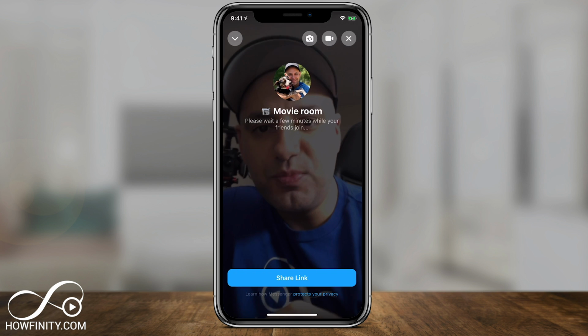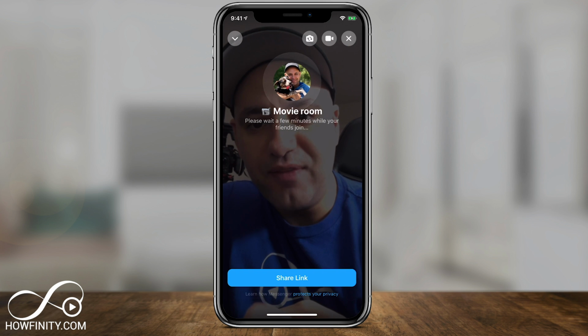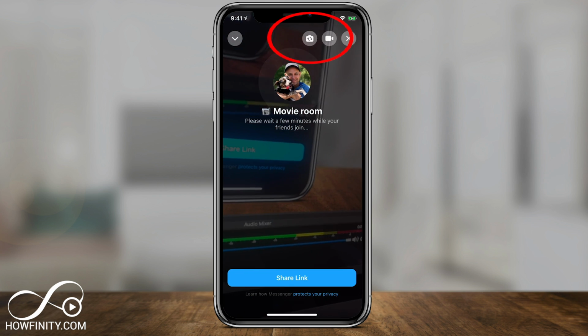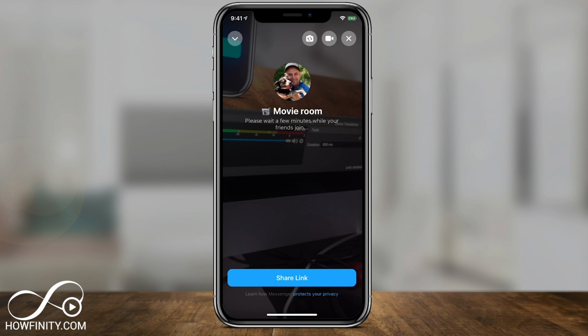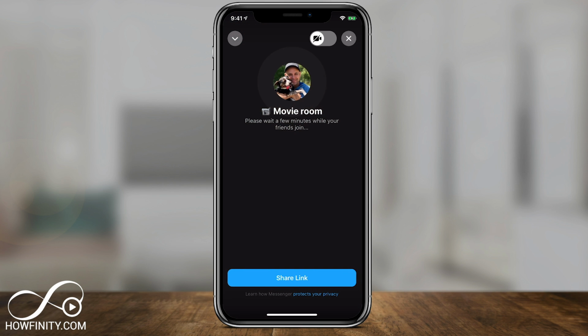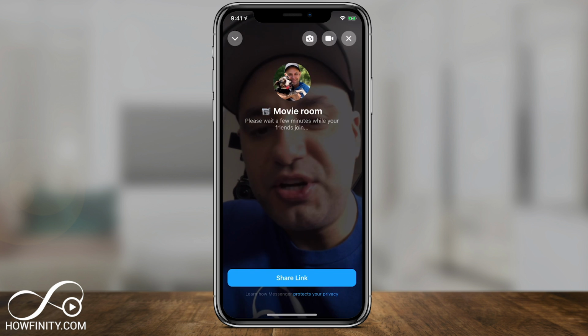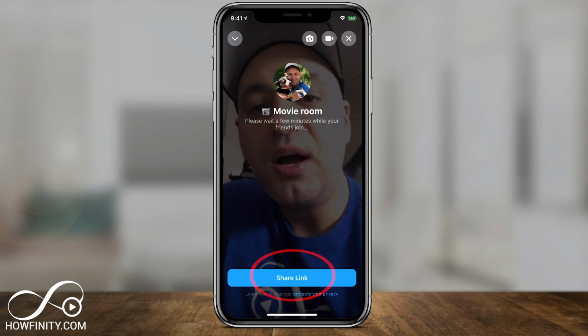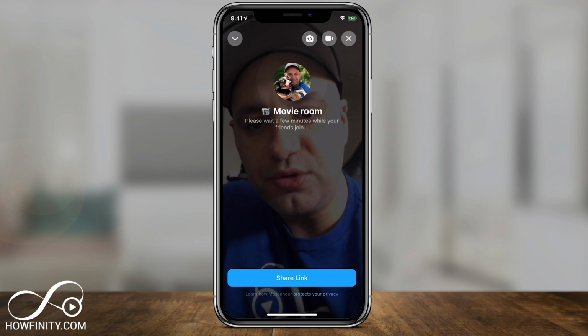And on this page, before anybody joins, let me show you what you have available to you. You could go ahead and flip the camera right on top. That will just flip the camera to what you're looking at. You could turn off your video, so if you didn't want to show your video first, you could turn it off here. And you could also press share link here and text it to someone, if you wanted to. But right now, I'm going to wait for the other person to join. I'll show you the options inside.